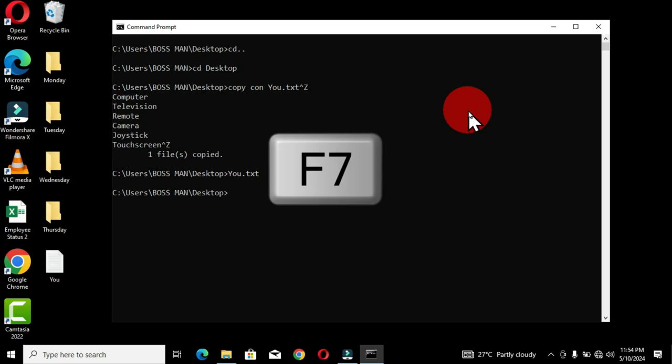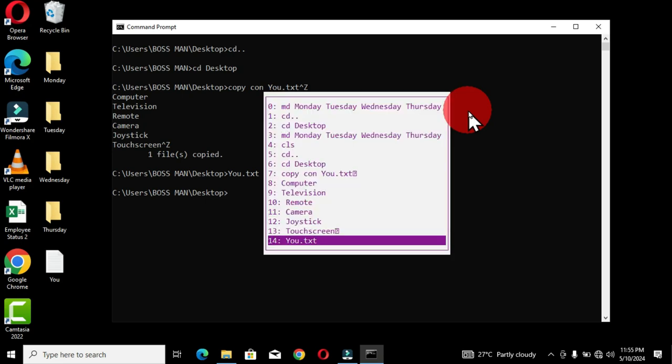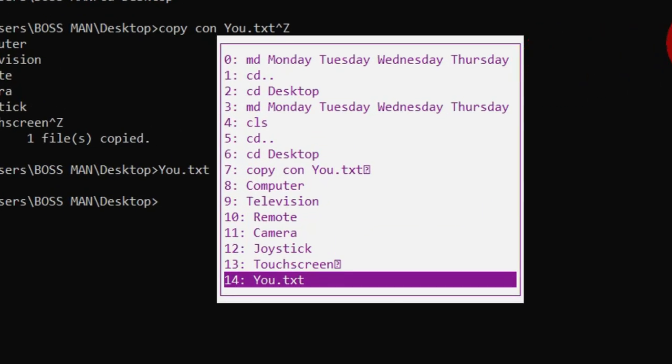The function of this F7 is that it helps you to display the list of commands in the buffer of the command prompt window. So when I press F7, I have this window open, and this shows me all the content that I have keyed in while working within the command prompt software. So I have this list here.